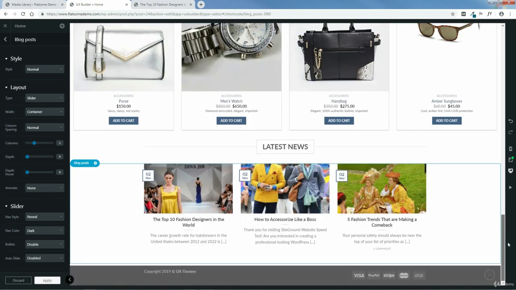And now you can see our blog posts have shown up. And they actually show up with the latest post first. So you can see this is first, this is second, and this is third because this is the first one I created. So let's go ahead and change these things.